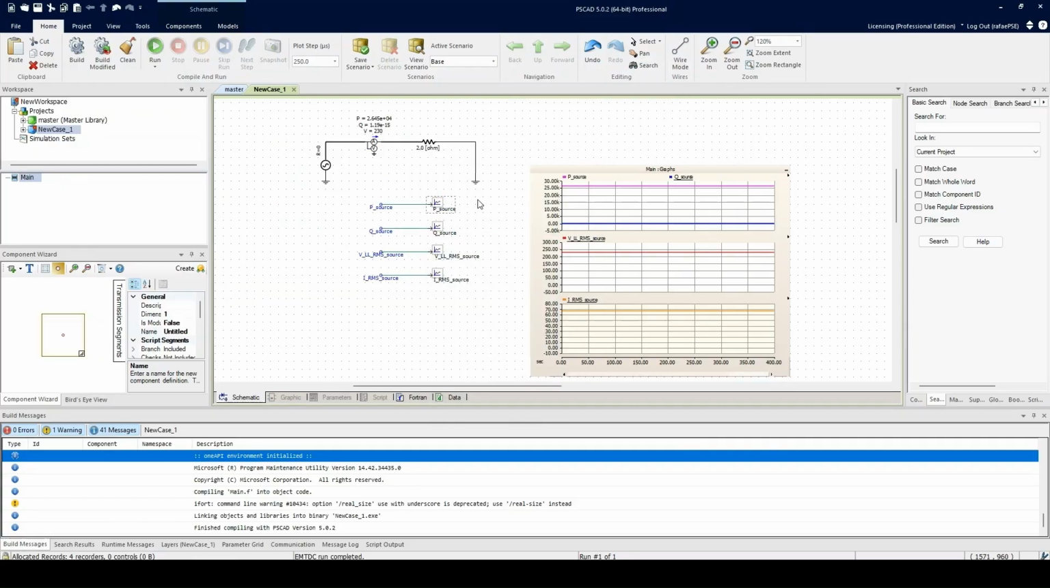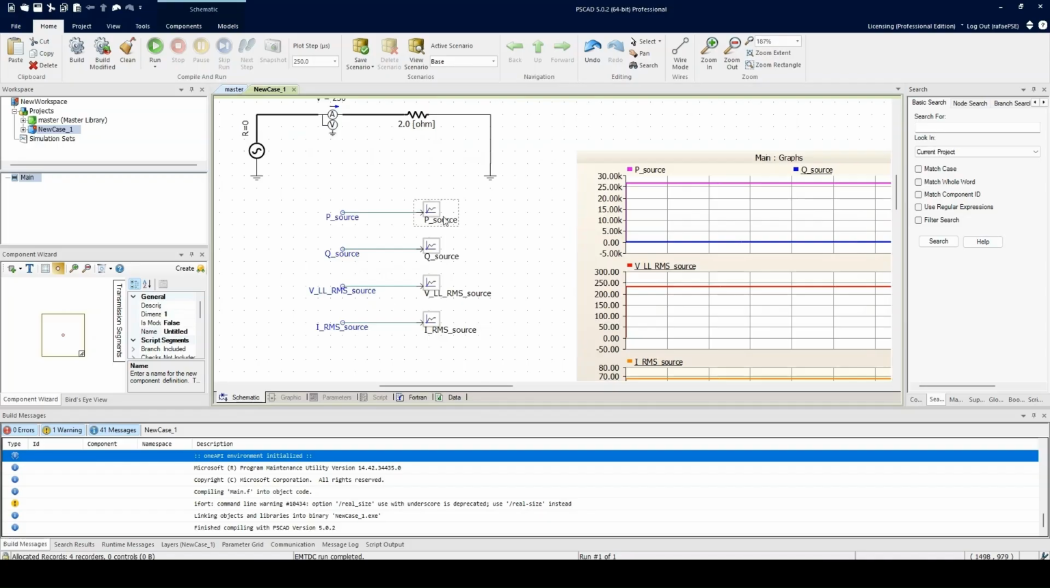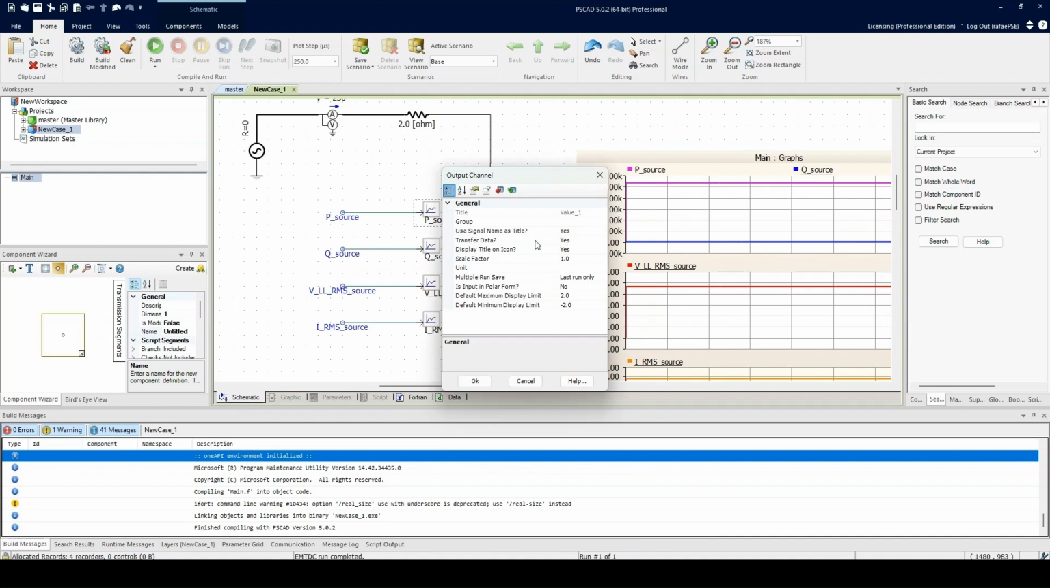And the scope names in this particular one use signal name as title. So initially you saw it was just giving a value _1, but when I compiled it, it changed the value because I had set it up as use signal name as title. But if you wanted, you could change this name to whatever name you want. You can change that as well.